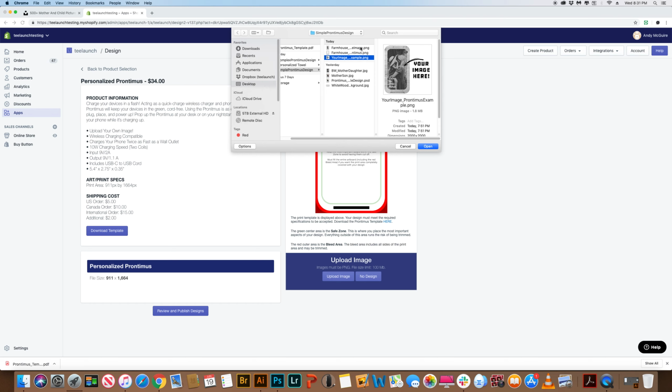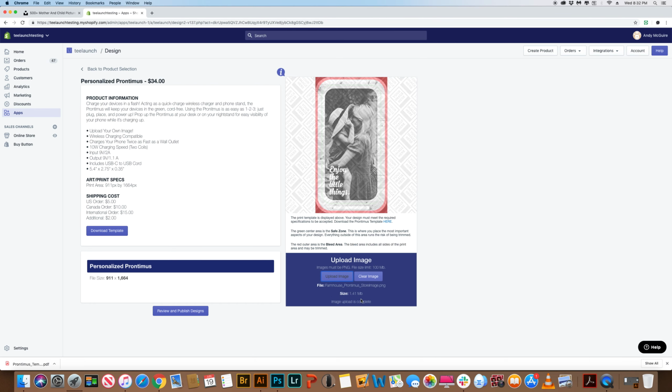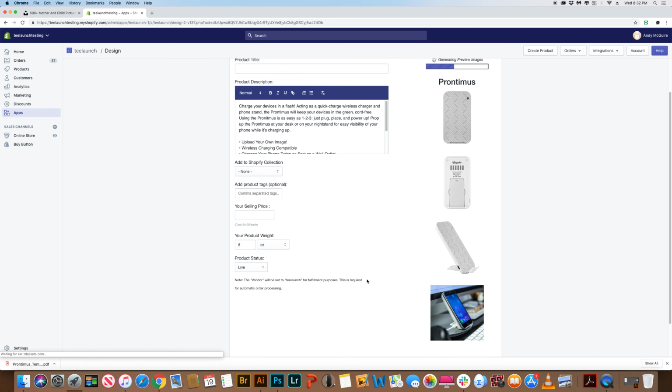So we're going to go ahead and upload this file. It should load fairly quickly because it's pretty small. Everything looks correct because we used our print template. And we're not going to actually worry about titling or adding our pricing just yet, and we're not actually going to publish any of this to our store.